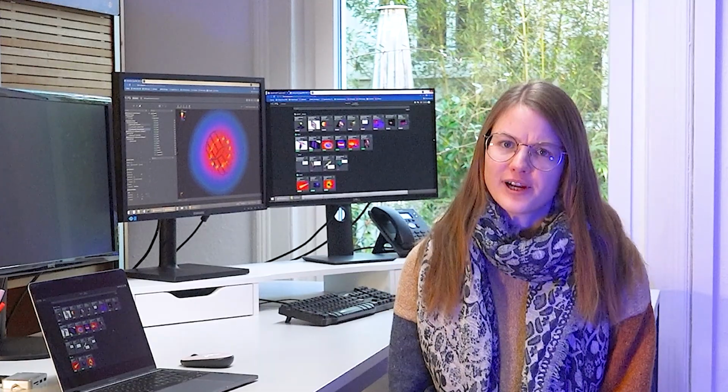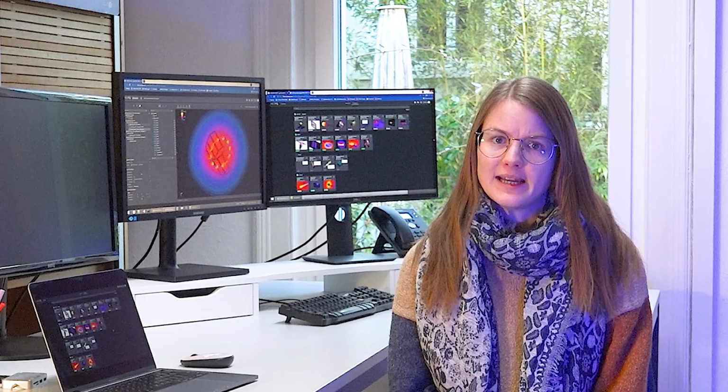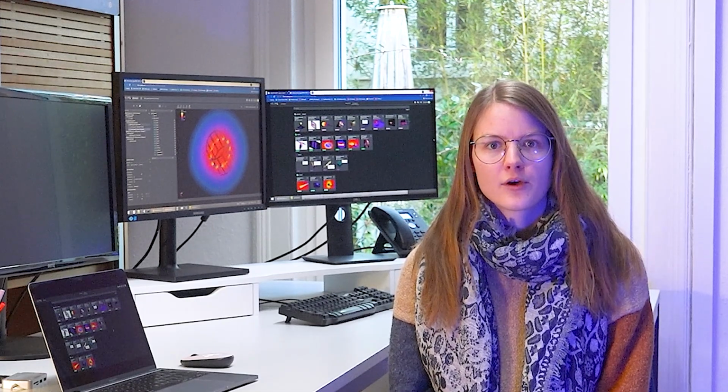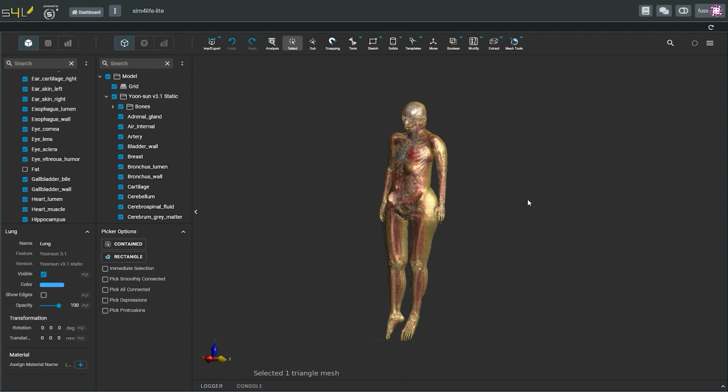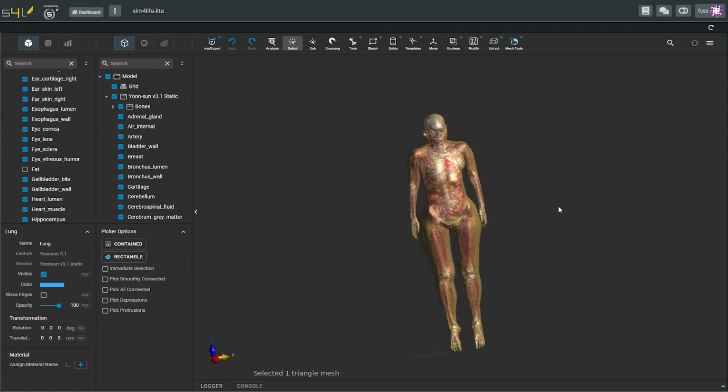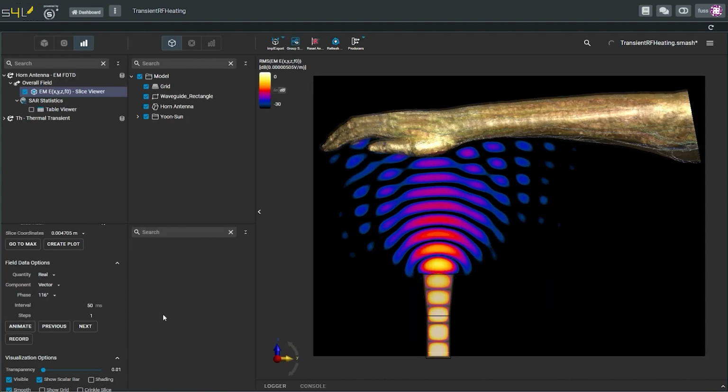I am really impressed. The S4L Web Lite is very responsive. Compared to the desktop version, I did not notice any substantial difference when performing advanced computer-aided design modeling, rendering detailed 3D anatomical models, or performing and evaluating full-wave electromagnetic simulations.